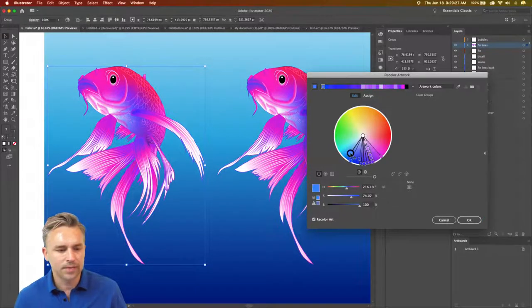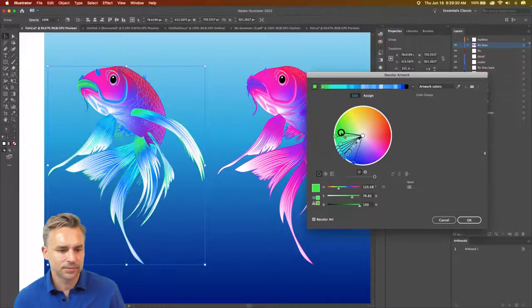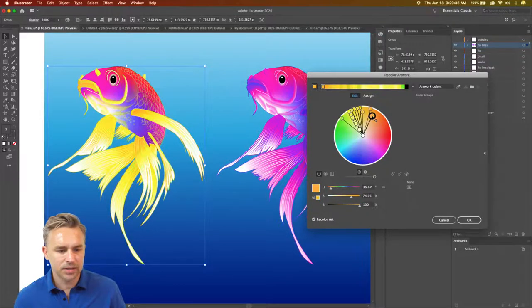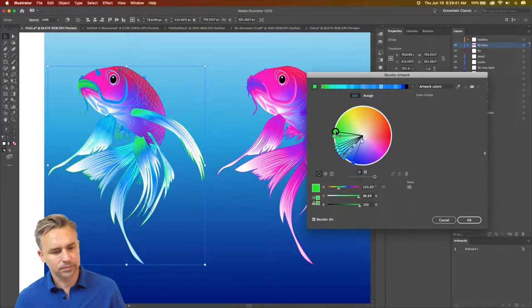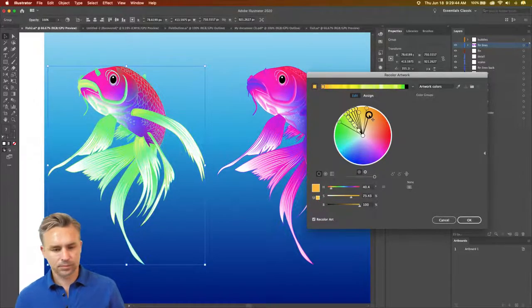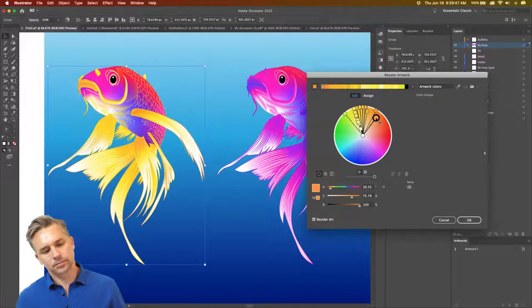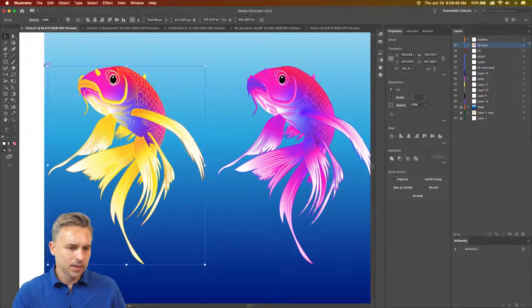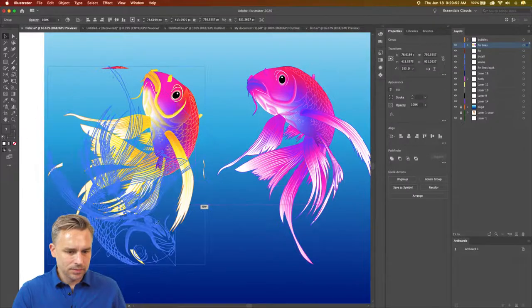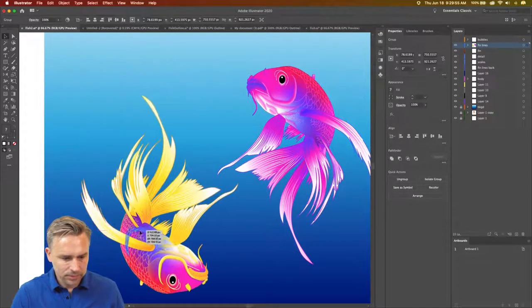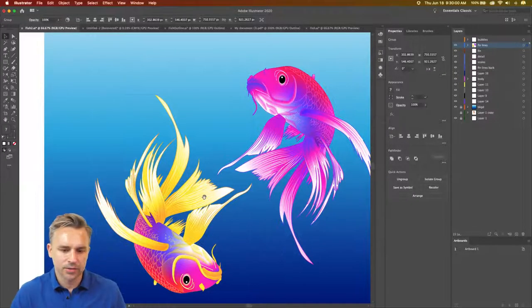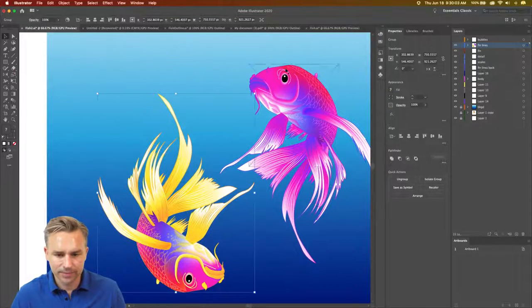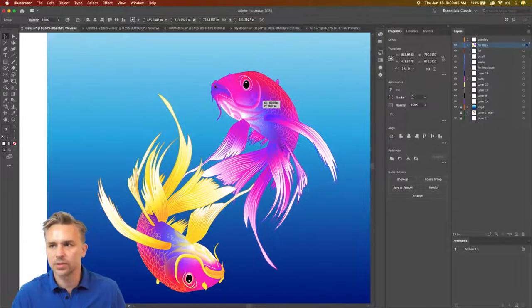Let's try this one more time. It's very interesting how it's not quite changing what I need, but that's okay. All right, let's go with that. Ooh, I know. I think I might know what happened. Either way, here's our two fish. It's okay. I get it. Maybe we'll just still stick with this one.